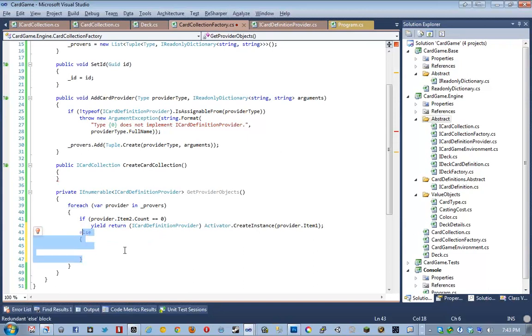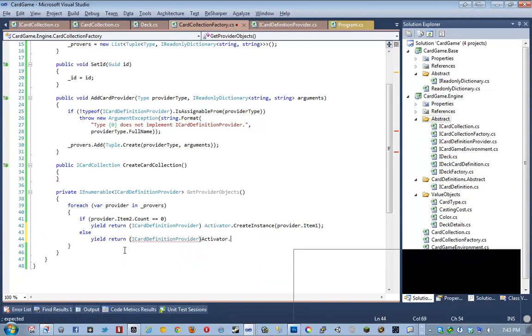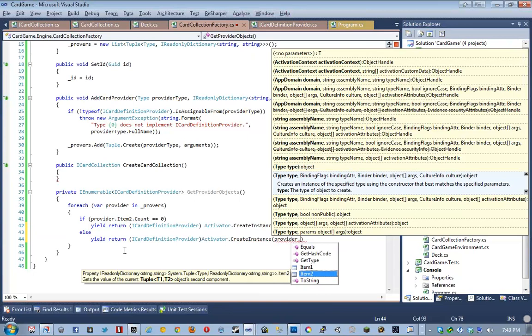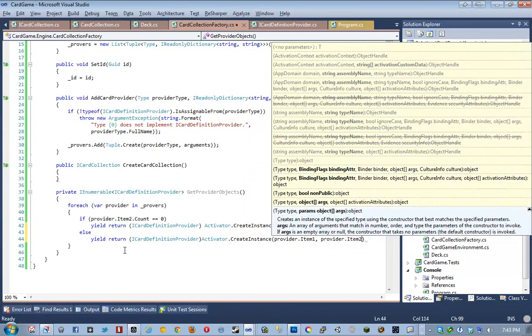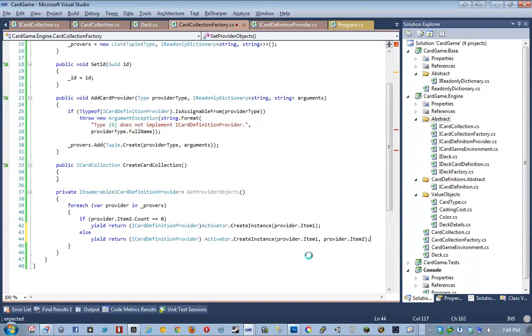Otherwise, if they did send in some arguments through the read-only collection, then go ahead and yield return an iCard definition provider activator create instance provider item 1, which is remember the type that we're instantiating, and then provider item 2, which remember are the arguments. This is the overload of create instance that we're using. We pass in the type of the class we want to instantiate, and then we pass in a list of arguments to pass into the constructor. So this will basically say if the person provided arguments, go ahead and invoke a constructor on the provider that contains those arguments. That's right.